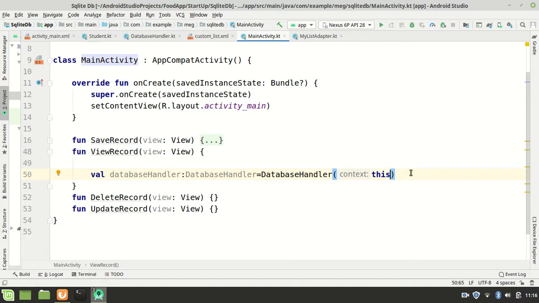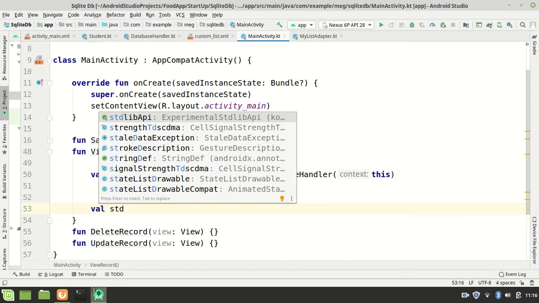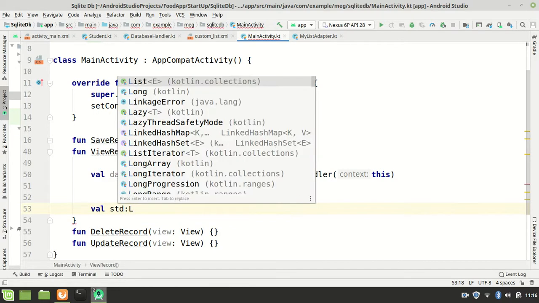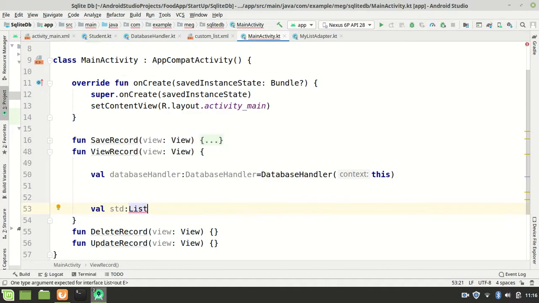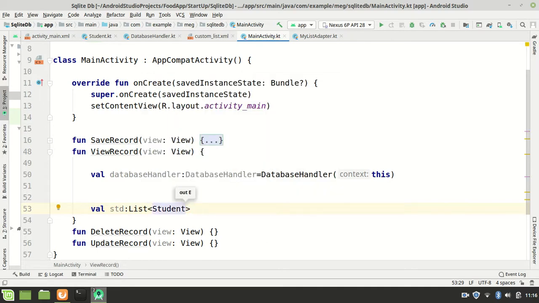So once we have that, then we will call the view student method from the database handler class to read the records for us. So we'll call mval, then we'll say student, then we ensure that it's a list. So we'll say student list of which class. So we call our student class.